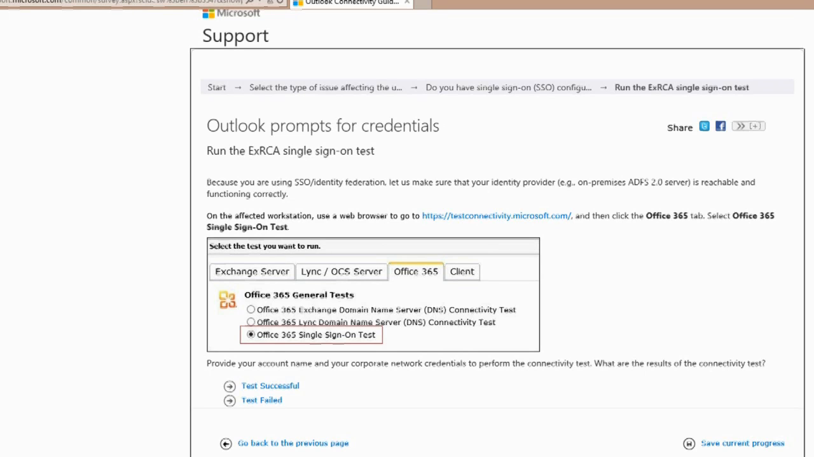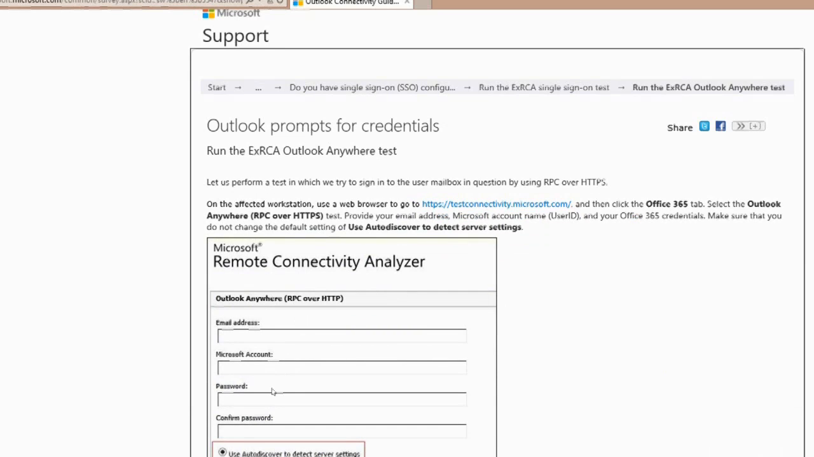So I'm going to make this really hard for the tool. I'm going to say, well, the test was successful, which would be a secondary indicator that single sign-on was configured properly for you. So now it's going to say, okay, well, now we want to do an Outlook Anywhere test through the Remote Connectivity Analyzer.